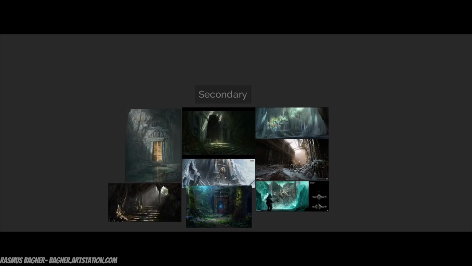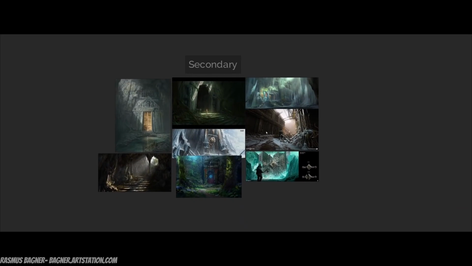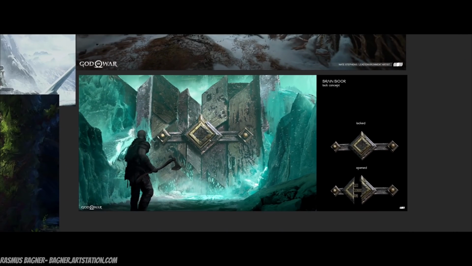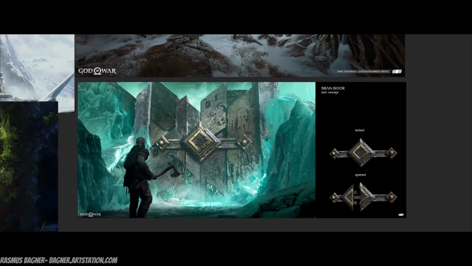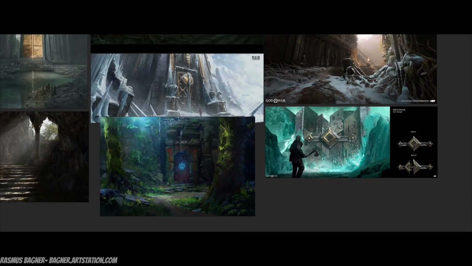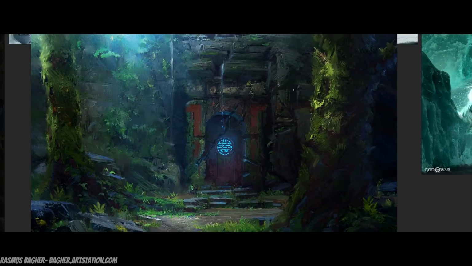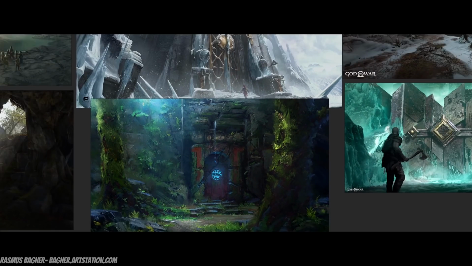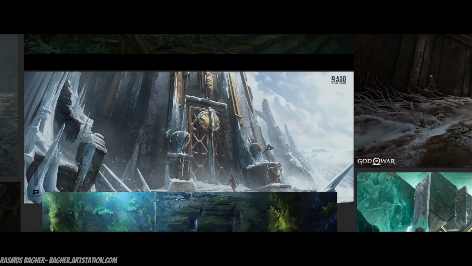Then I have secondary references. These I take smaller ideas from. For example here, from the God of War. I really like the metal part here, how it works, and I incorporated that into my own door. Again, I really like the colors here, the reds and the greens. Super cool door here from Raid Shadow Legend.